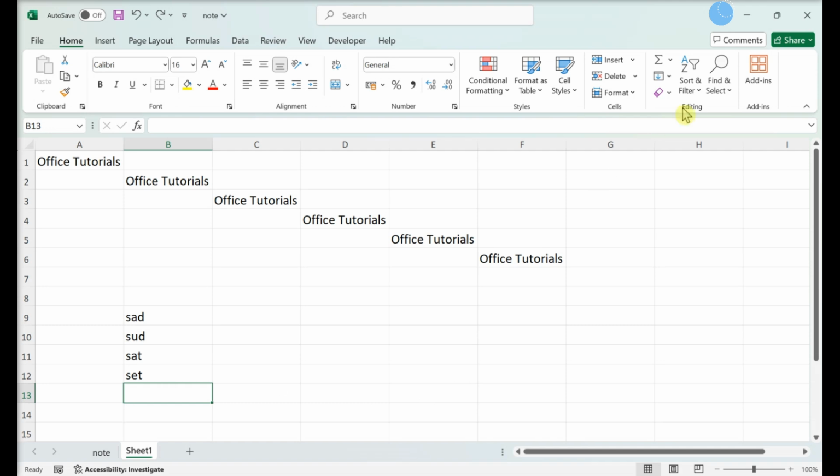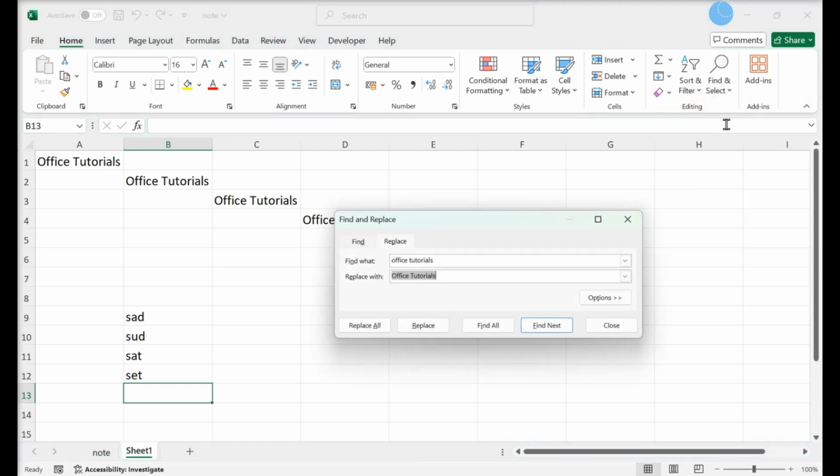Click Find and select. Click Replace. Enter the value in the Find What text box field. You can use an asterisk to find a string of characters. Enter the new value in the Replace with text box field. Choose Replace All.